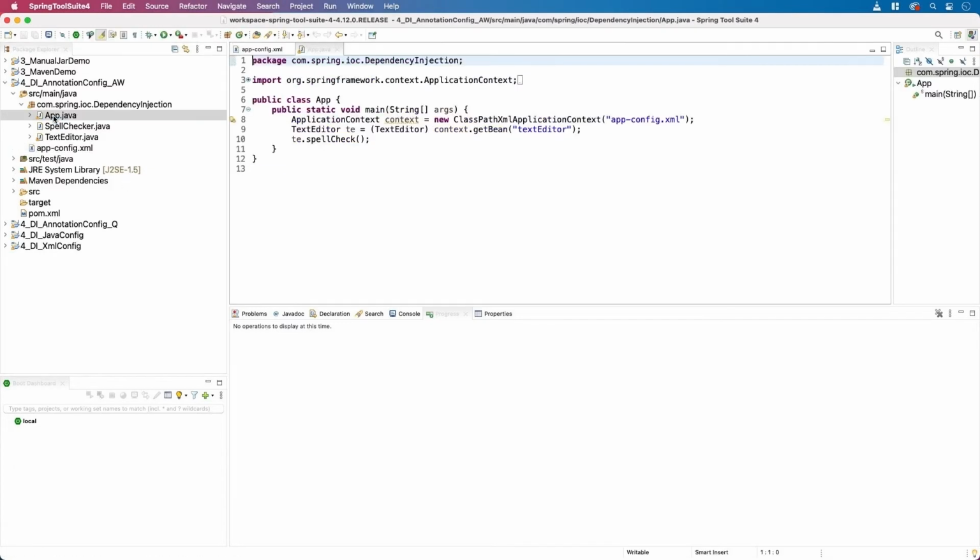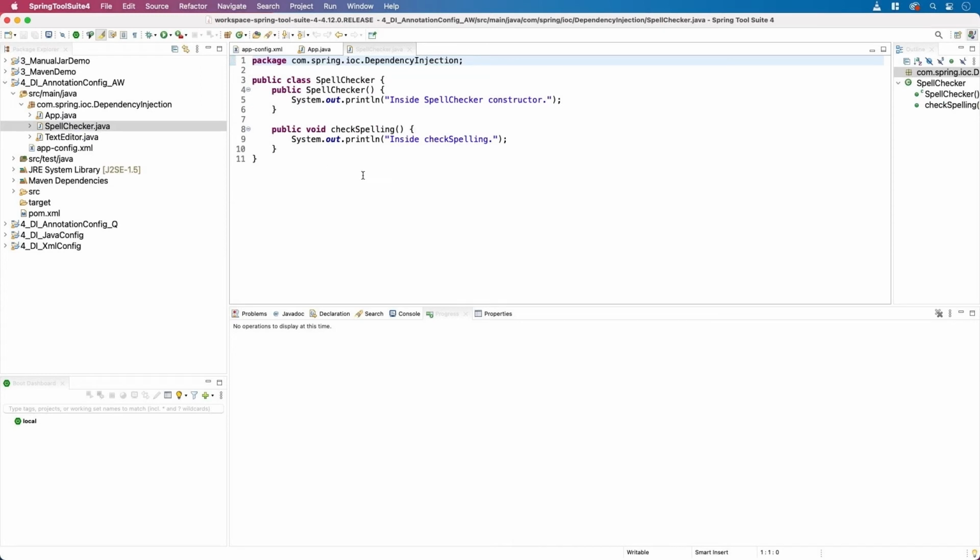If we go to the app file, we'll see on line 8, we use context, a new instance of ClassPathXmlApplicationContext to point to the XML file. And right below that, we actually get the bean called text editor, and then on line 10 we invoke the spell check method. Within spell checker, you'll see that in that class, there's a constructor that's just going to print out "inside spell checker constructor." And right below that is a regular method called checkSpelling, and that's just going to write out "inside check spelling."